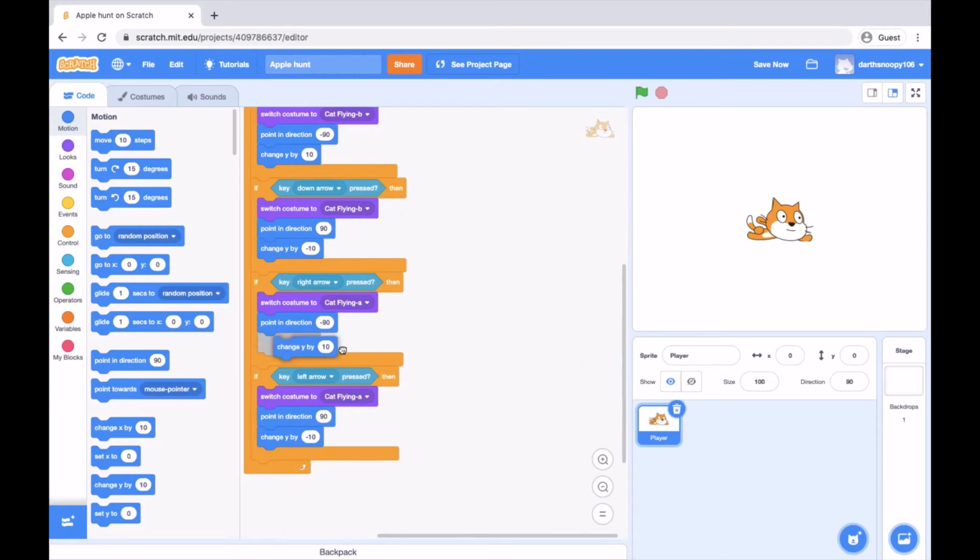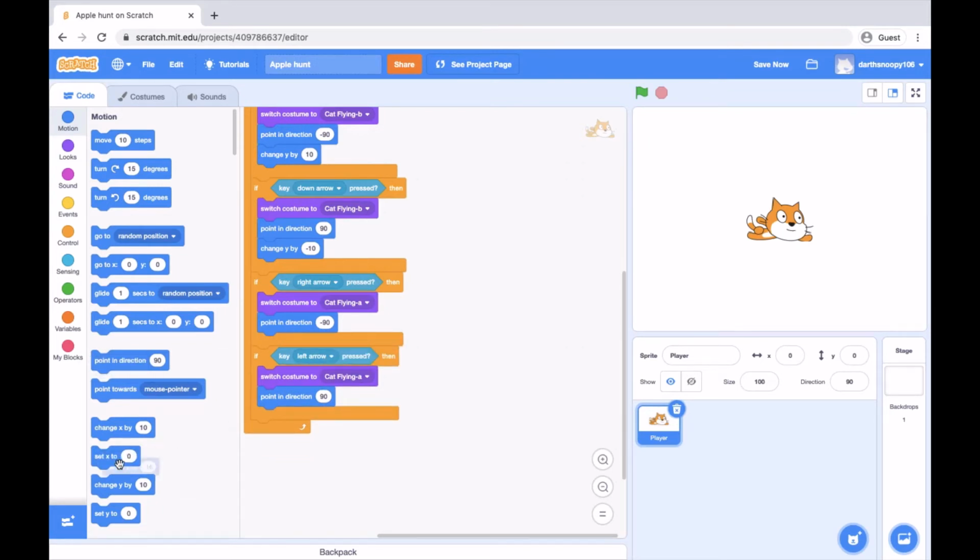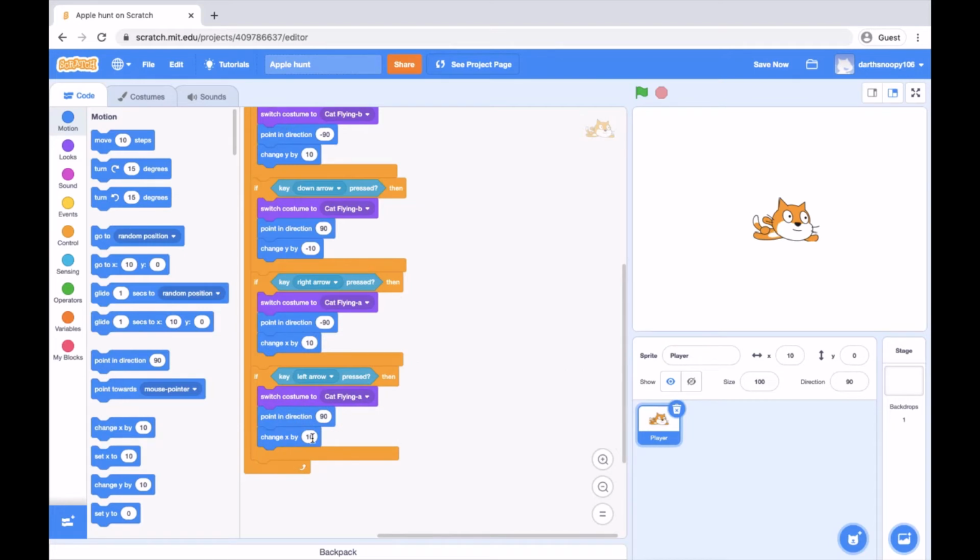Now, in place of the change Y by 10, you're gonna do a change X by 10 and change X by -10. Now, let's see if this works.